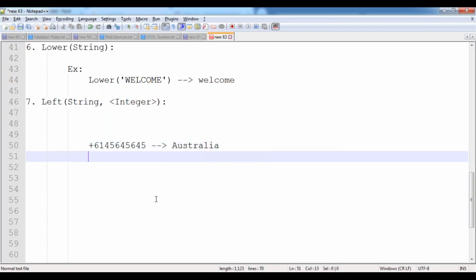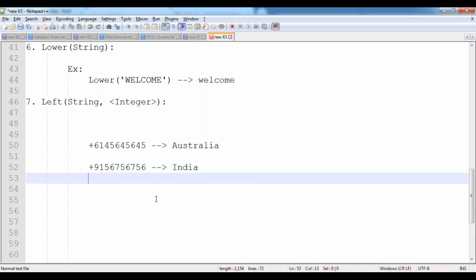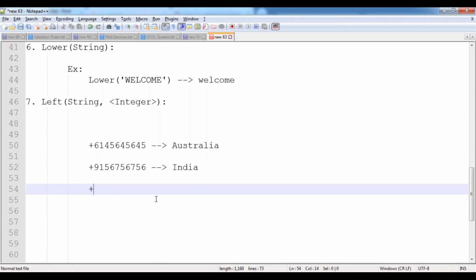Because Australia's country code is +61. Suppose I have received a call whose number starts with 91. Now tell me, where is this call from? India, because India's country code is +91. For example, if I receive a call whose number starts with 81, this indicates Japan.